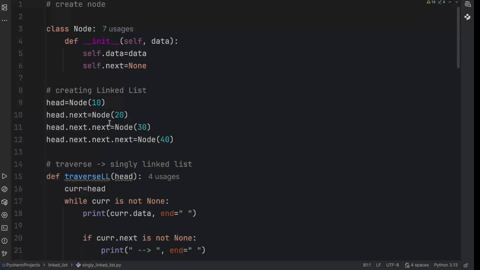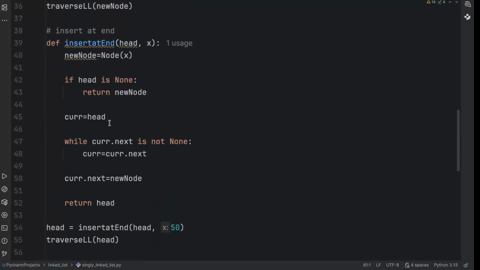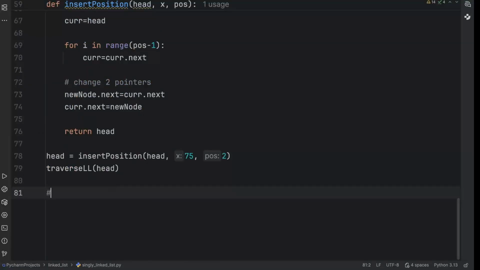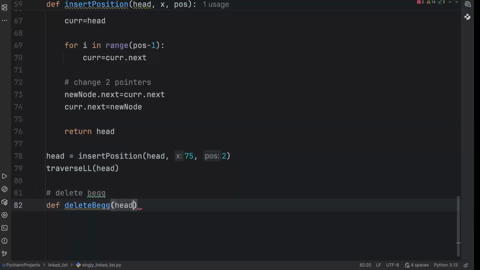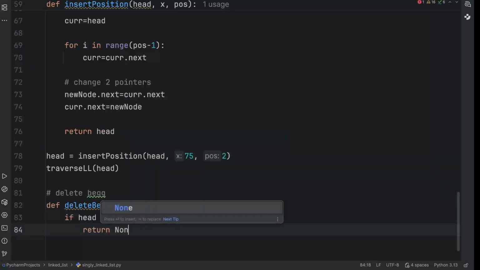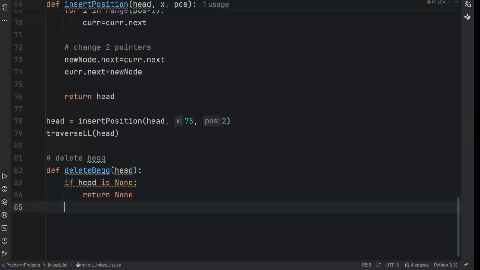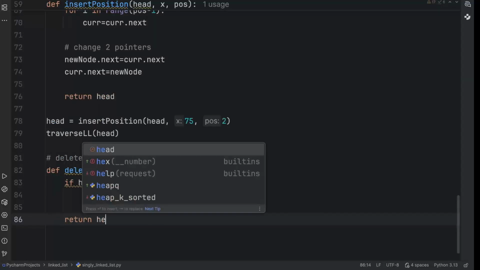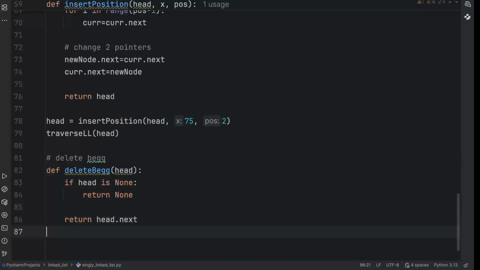Let me just traverse down. Insert at beginning, insert at this. Now it's time to delete beginning, and I will just create one function, delete beginning, and I will pass it a head. If head is none, this is my edge case. I can still check: if head is none, that is, my single linked list is empty, then I will return none, right? No point of deleting anything. Else I will just simply return head dot next. Very easy peasy, right?